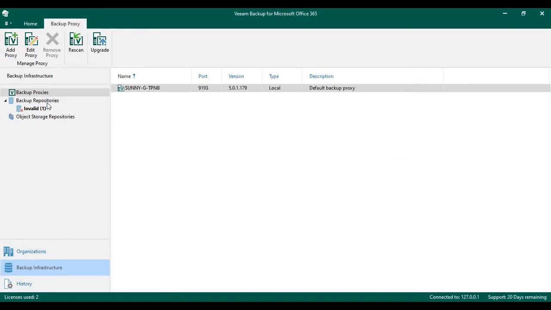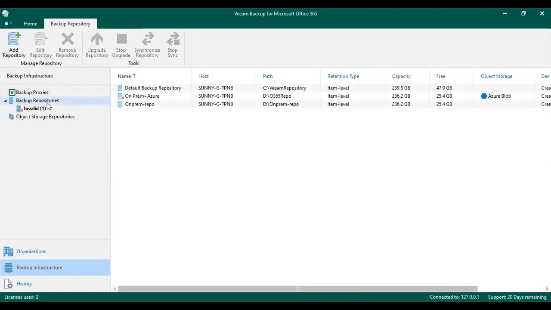Now the important one is the backup repository. Backup repository is a place wherein you store your data, right? This is the most important part, because Office 365 is an Exchange database, so it requires a good repository wherein you can store your data.